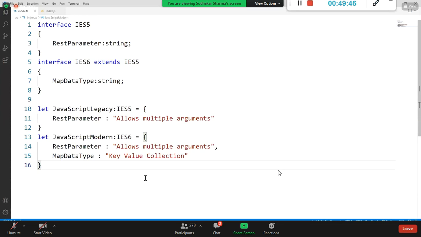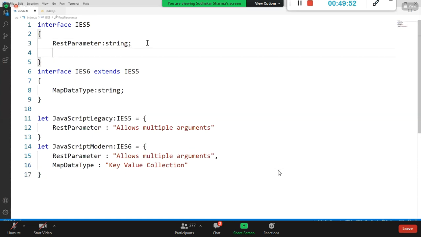Now obviously, many doubts will come. Suppose in this contract also I have the map data type. What will happen? If it is also having the map data type, then obviously you have to implement that also, unless it is optional. So if you have the same one, then which one will it implement?